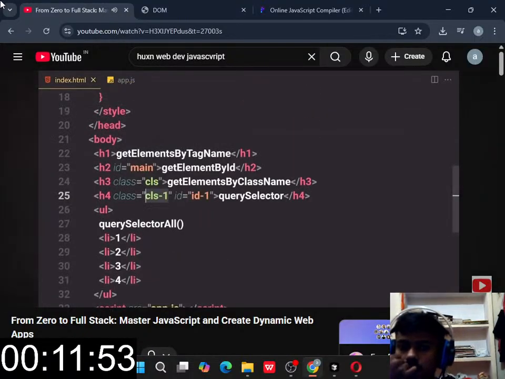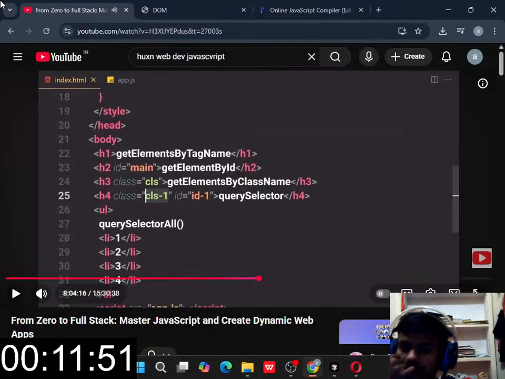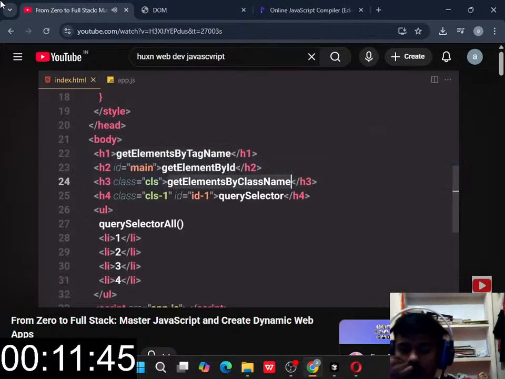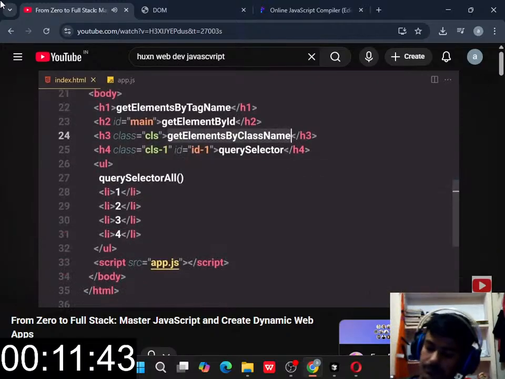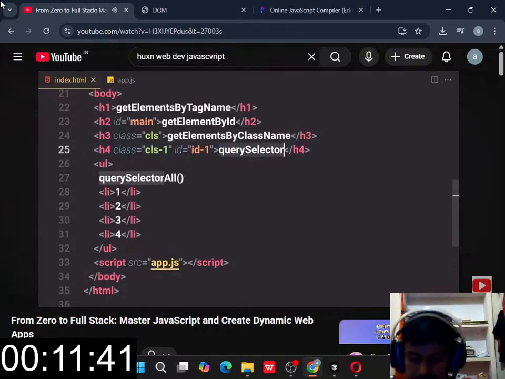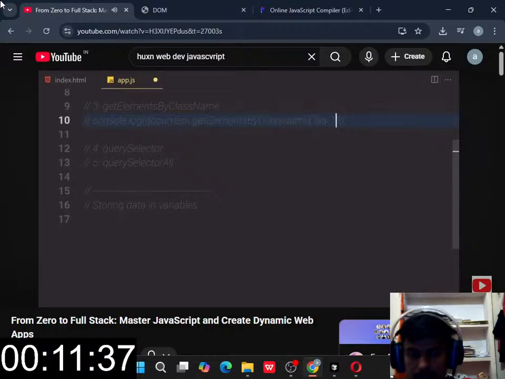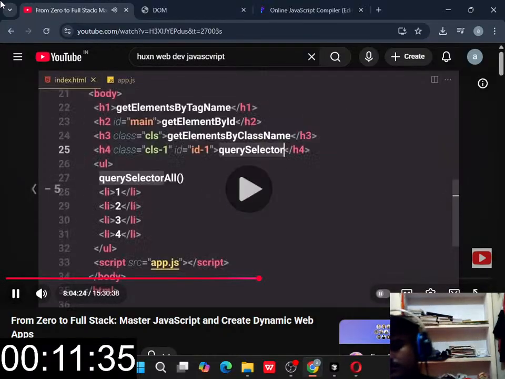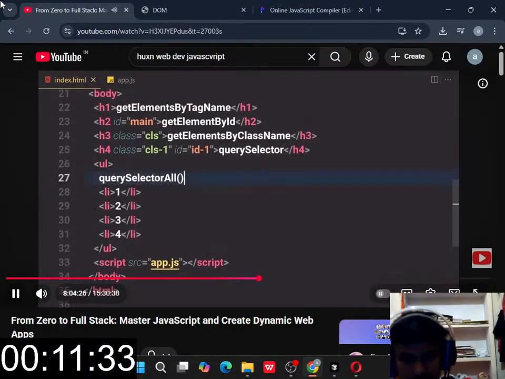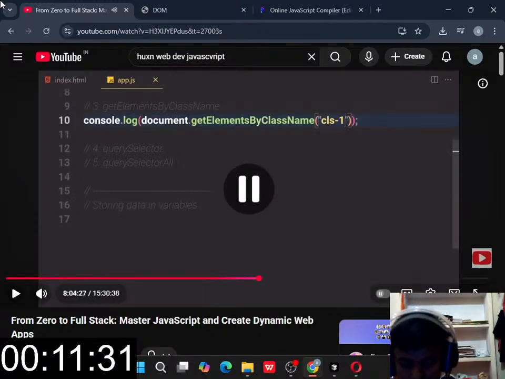Anyways, that was just it about getElementsByTagName, getElementById, and getElementsByClassName. So now what about this querySelector and this querySelectorAll? Let's just discuss that a bit.